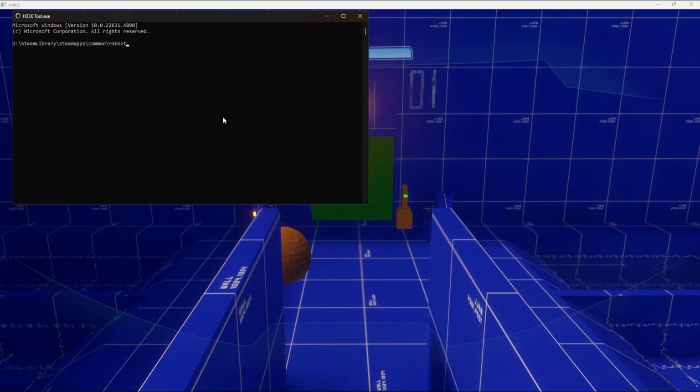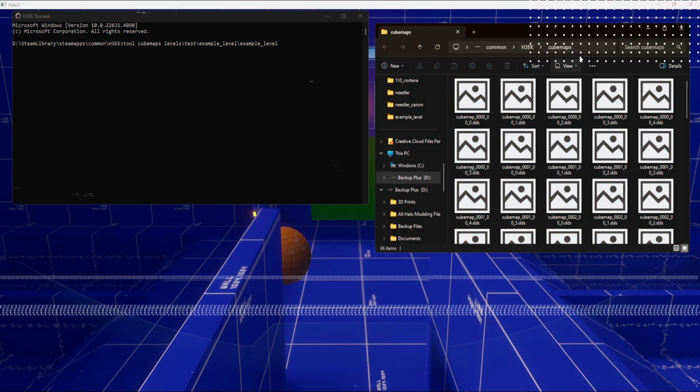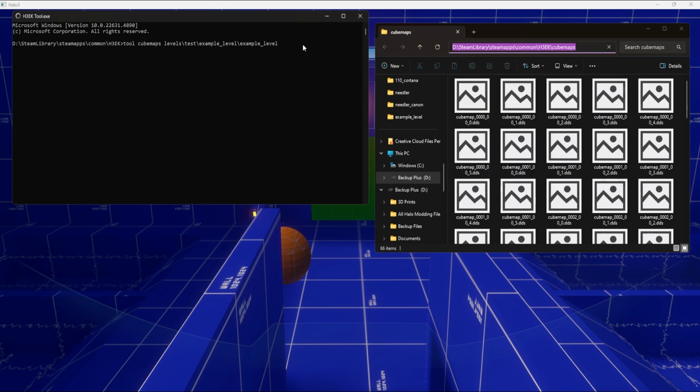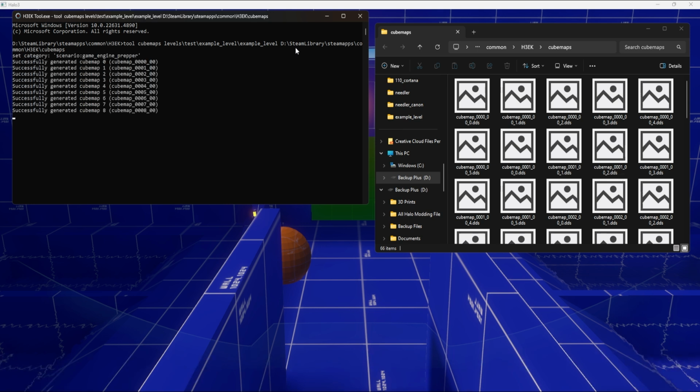Next, we need to open up our Halo 3 editing kit tool, or our CMD prompt. We're going to do tool cubemaps levels/test/example_level/example_level, and then we're going to open our file explorer for where we want the second part, which is just in our Halo editing kit directory, cubemaps. So we're going to copy and paste the address bar, and we're going to hit enter, and it'll start generating all of those cube maps for us.